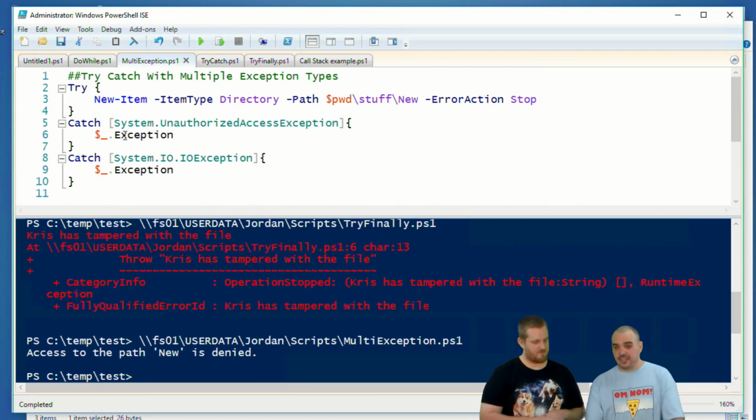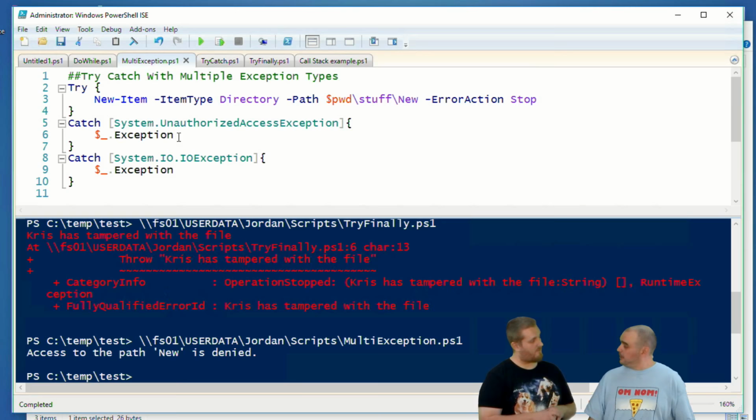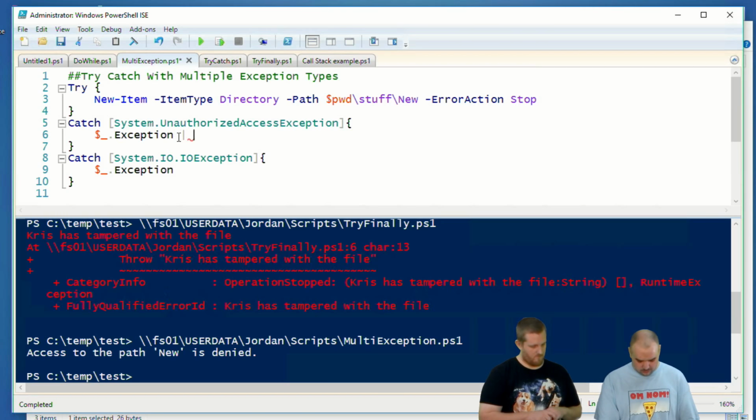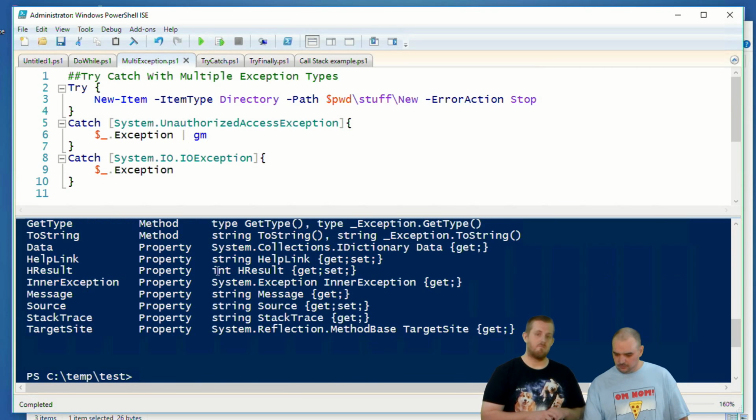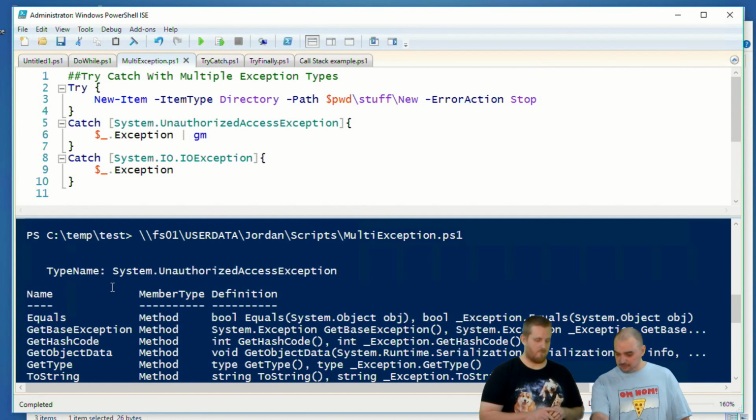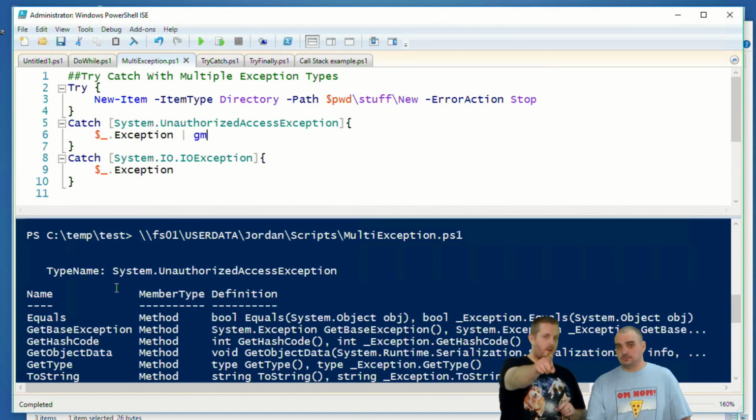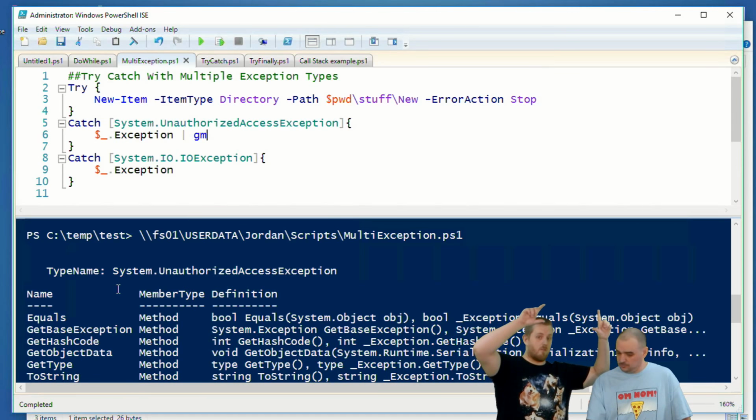So we have in there the catch, where is the unauthorized access exception. How do you know that was the one that I went to? So all of them have them, but the get member. At the bottom, where we have the $_ exception, which pulls it up, you can just do get member, or GM for the shortcut. Then rerun that, and right across the top it will give you the type name, and that is the exception. Oh, fantastic.